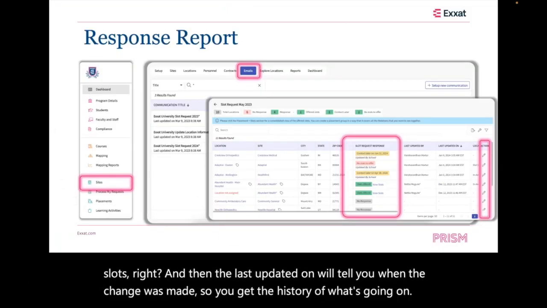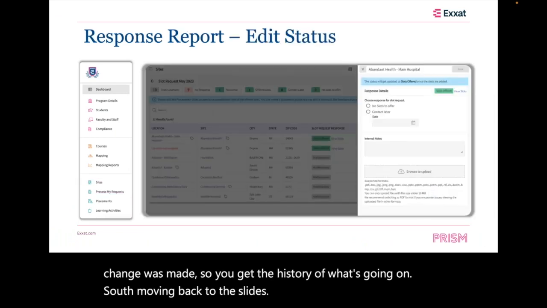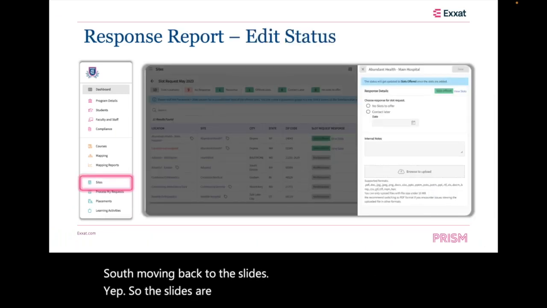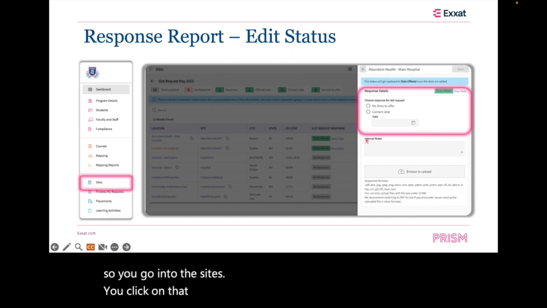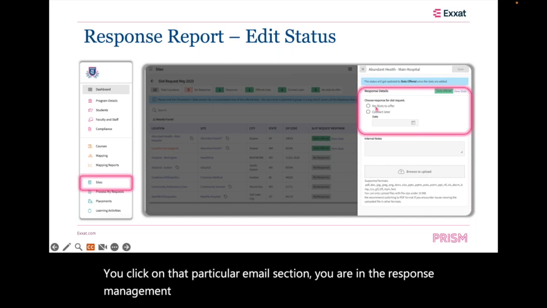So moving back to the slides. Yep, so the slides are showing you how you can edit the responses. So you go into the sites, you click on that particular email section, you are in the response management report, you click on the edit pen and you get to change the options here.